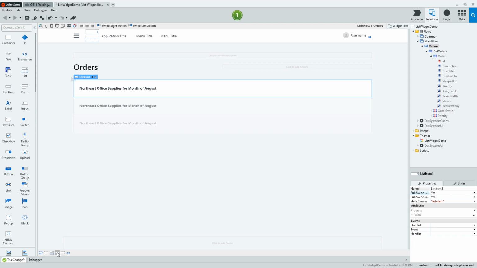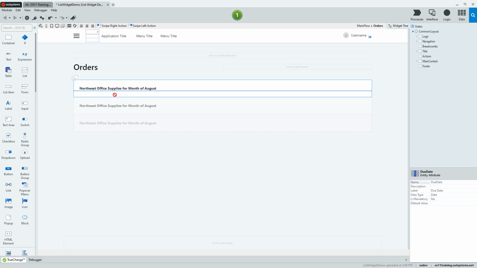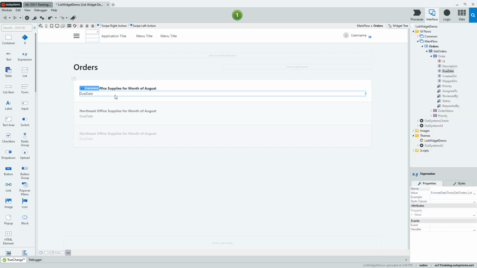This widget is automatically added for layout purposes and can be used to represent the data of a single record in the list. Let's add the due date of the order to the list. We can see that the due date has been added to the list item, with less highlight than the description. This layout can easily be changed afterwards. For instance, you can put the due date in italics by pressing the Ctrl-I key combination.